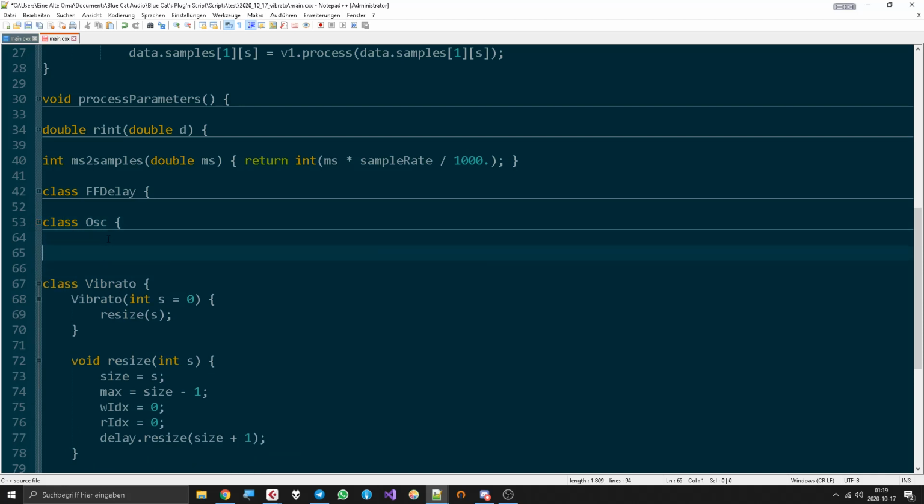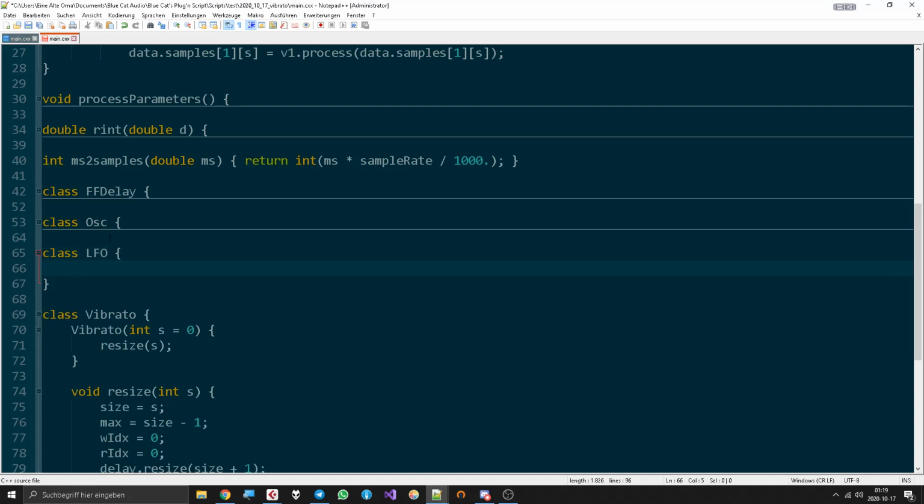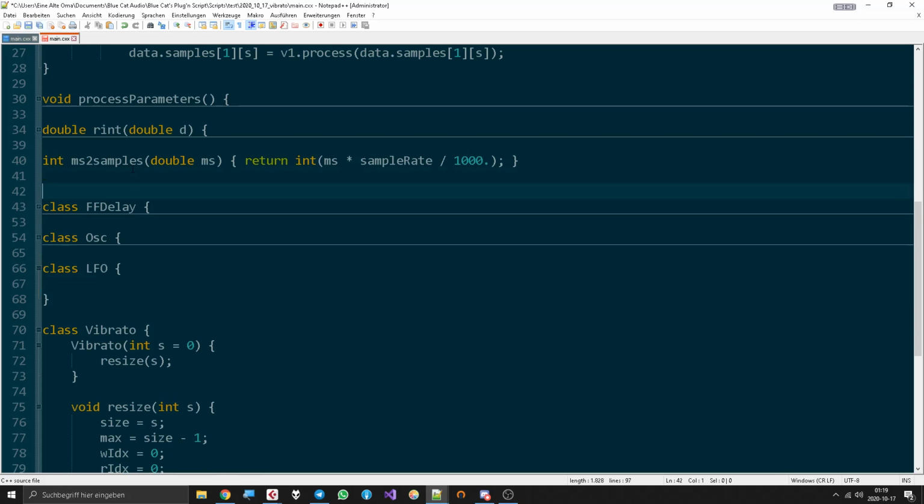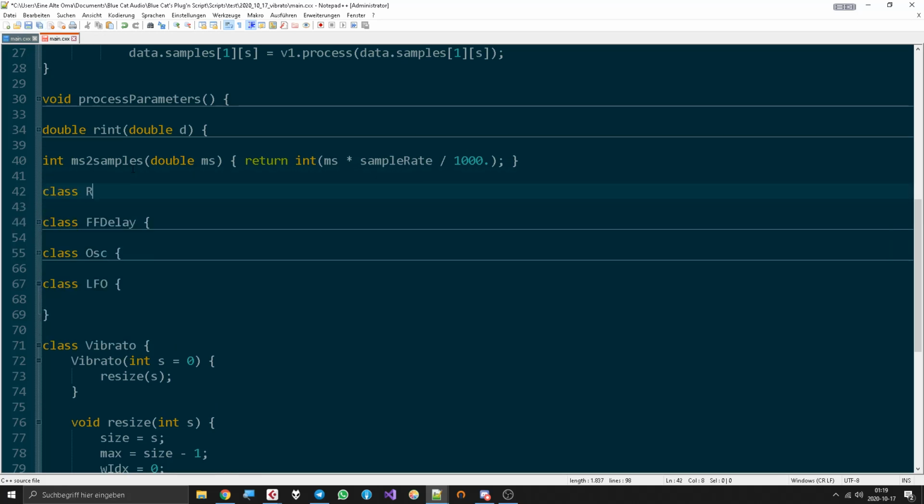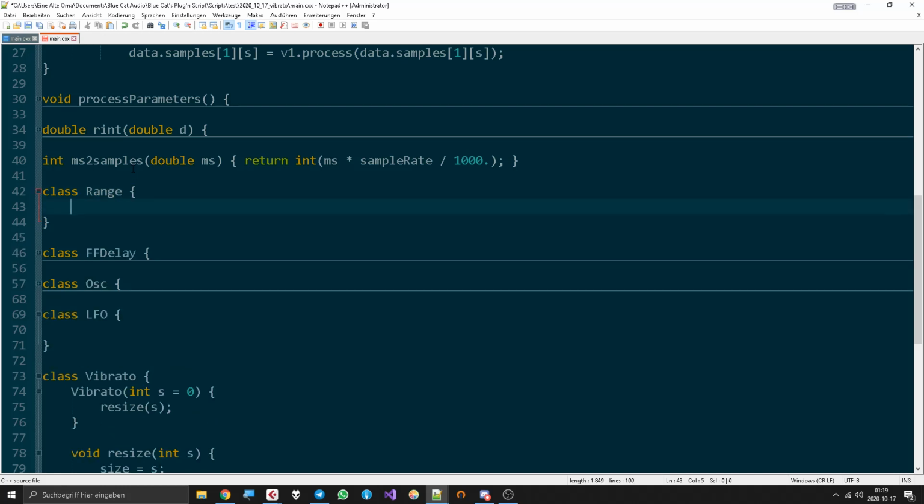Now let's make an LFO. An LFO is not meant to just oscillate around -1 and 1, but actually around some value that you can define. And in order to make that happen, we have to define a range. A range has a start point, an end, and a range, or an interval. Interval, yes.